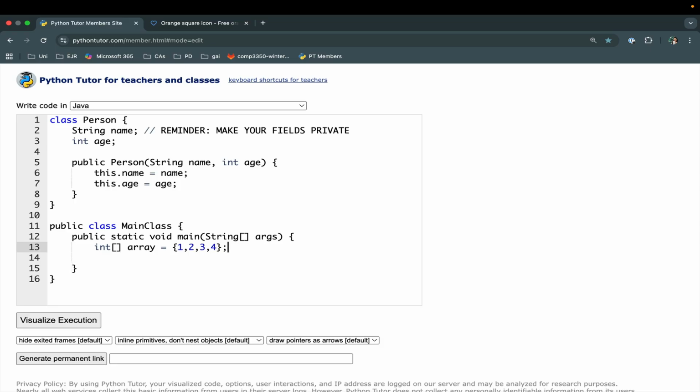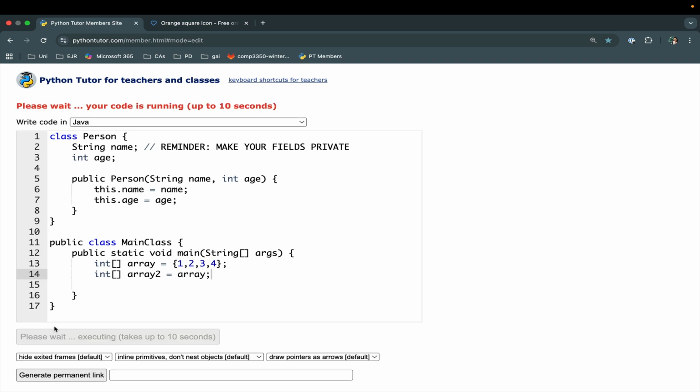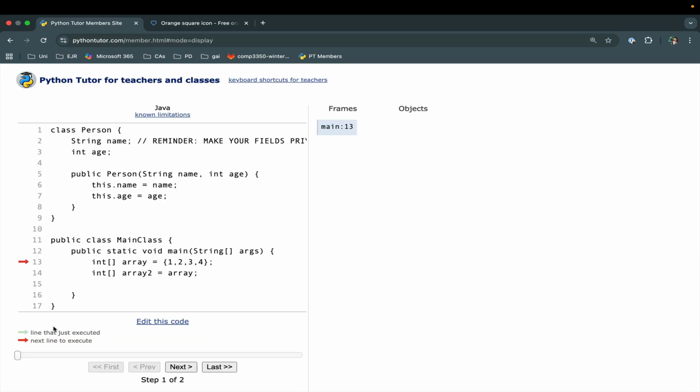1, 2, 3, 4, and we can make another array. Int array 2 is equal to array, and we'll see that the exact same thing is going to happen. We've got array 1 being created, we've got array 2 pointing to array 1. So now if I make a change in array or in array 2, we will see that the change affects both of these variables.